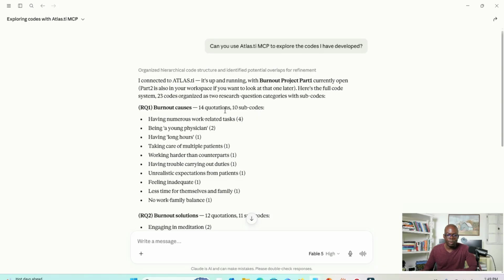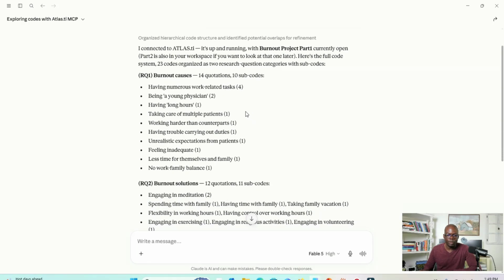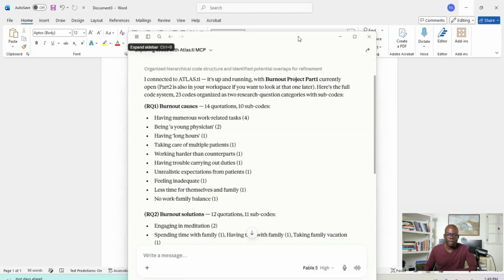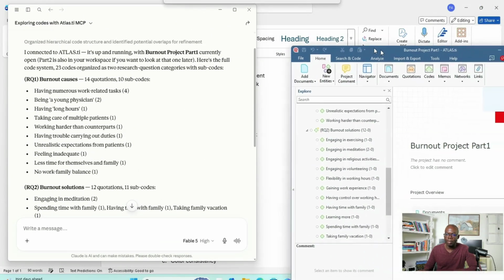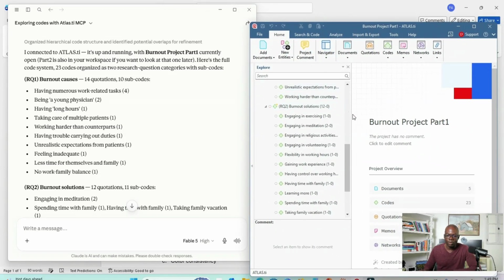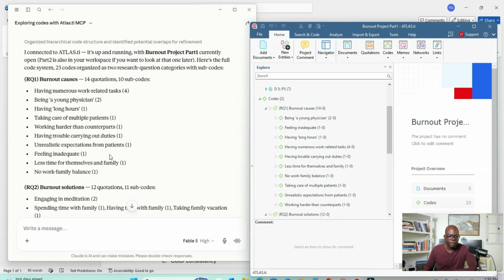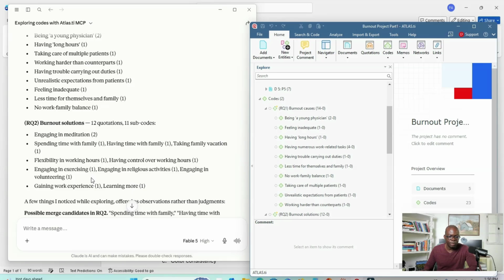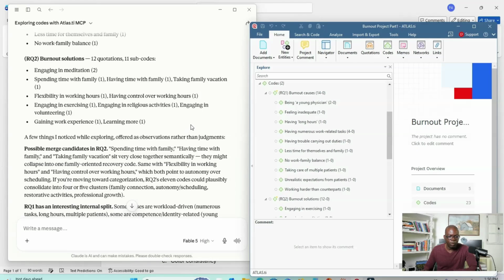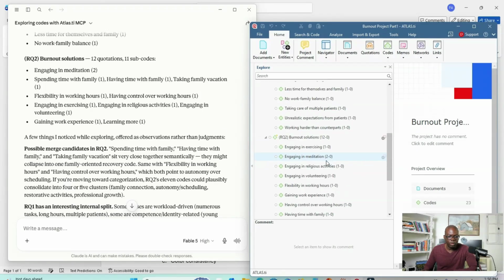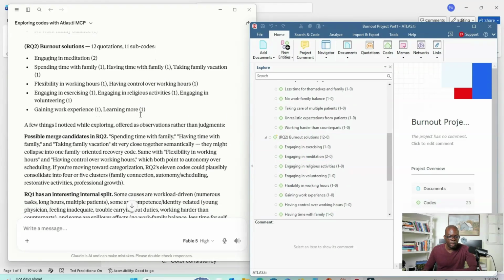So it has explored and given you some information. We can do a little comparison and see whether what the system is saying is true about the number of codes and the kinds of codes that I have. I think all of the codes are here. It means that the system has access to the project. That's very good news. And then for the second research question, you also have all these codes here.